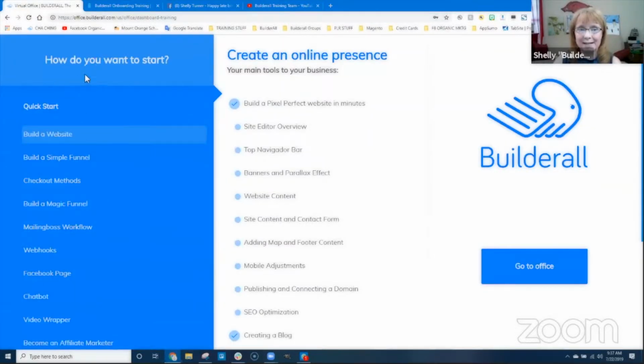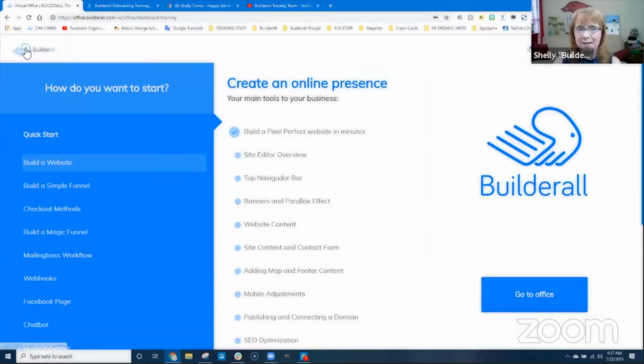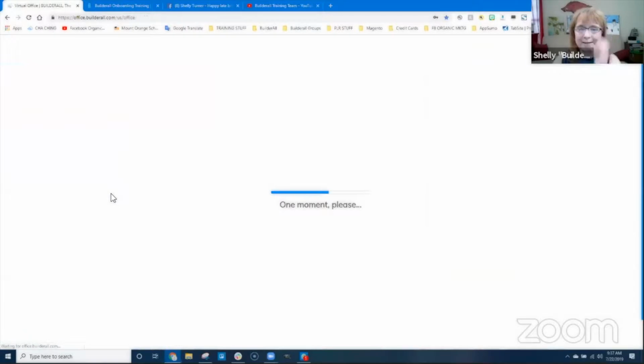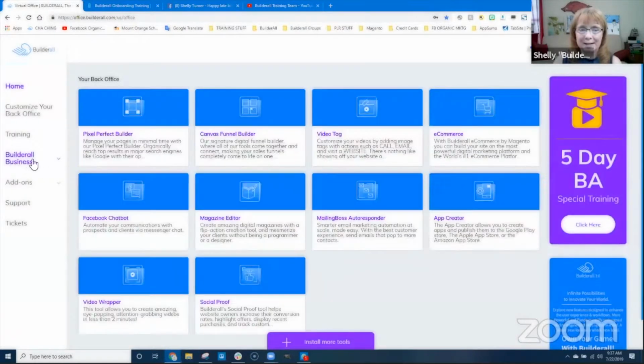And then the next thing is, I'm going to go back to my dashboard. So I'm going to click this little squid right here. And from that squid, I'm going to make sure they understand the next area that's the most important, the Builderall business area. When we click that area, if they're affiliates, they're going to have access to a lot of things in here.